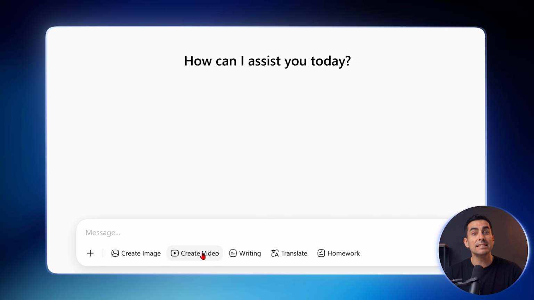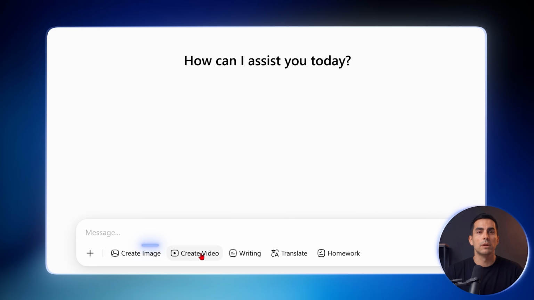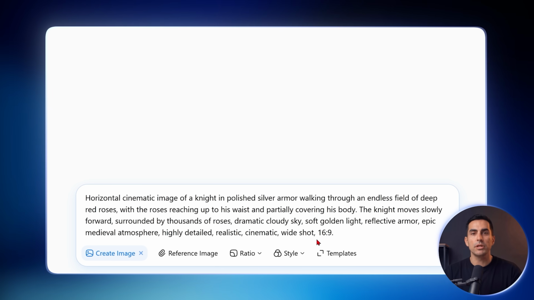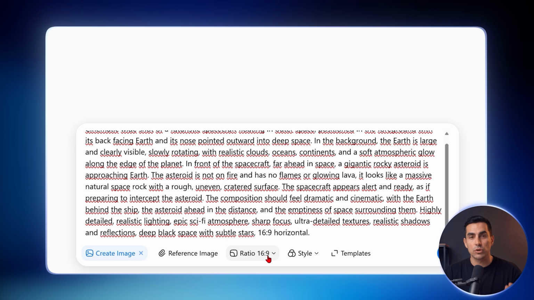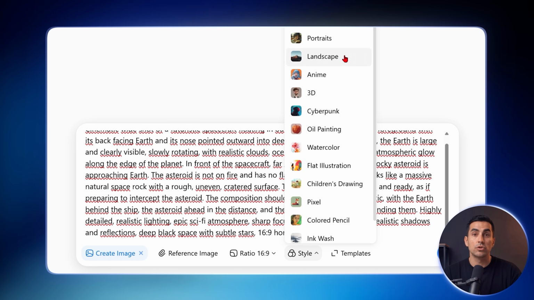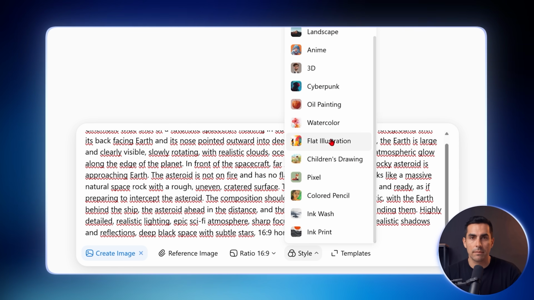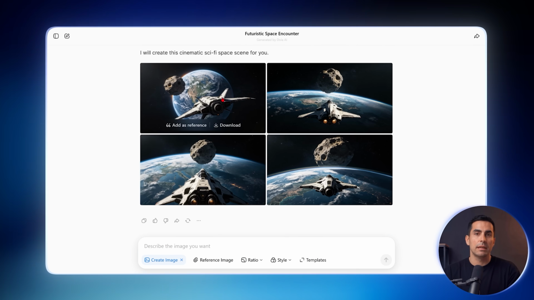Open a new chat, and instead of generating the video directly, choose Create Image. Here, add your image prompt together with the aspect ratio you want. I want it to be horizontal, so I'm choosing this one. You also have options to choose a preset style that you can apply every time, so all your images keep the same look. Send it, and a few seconds later, the images are ready.